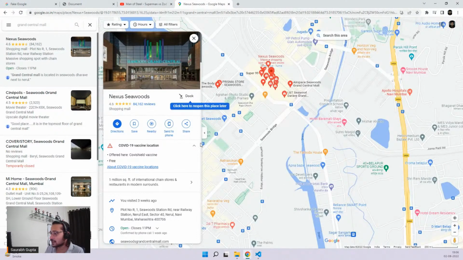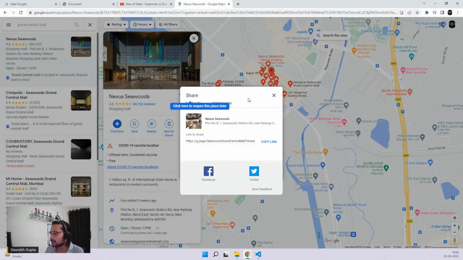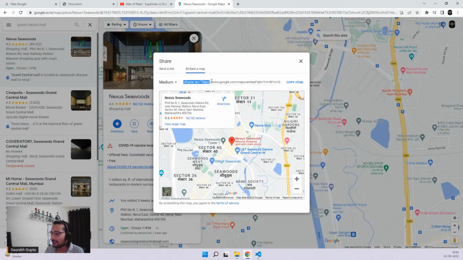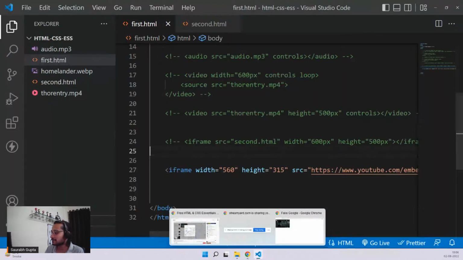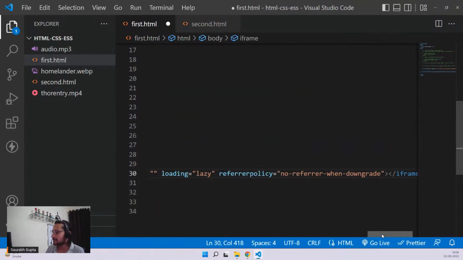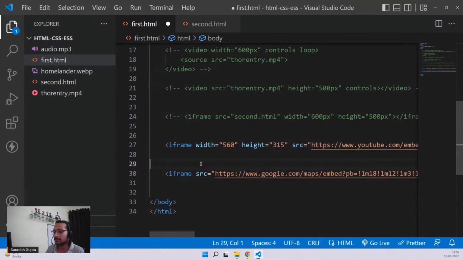Okay, fine. So now click on share again. Search for your proper location, and then just click on share again. And then here also you'll have two options: send a link, embed a map. I don't want to send a link. I'll go to embed a map. And again, you can see you get an iframe code. Copy that HTML, come to your site, and again just paste. And that should be it. Save it.